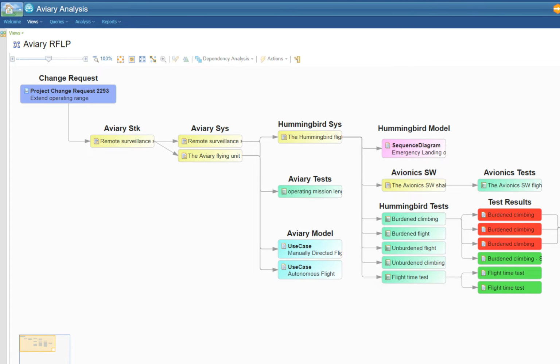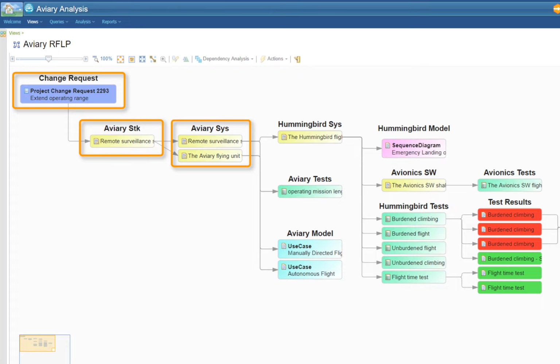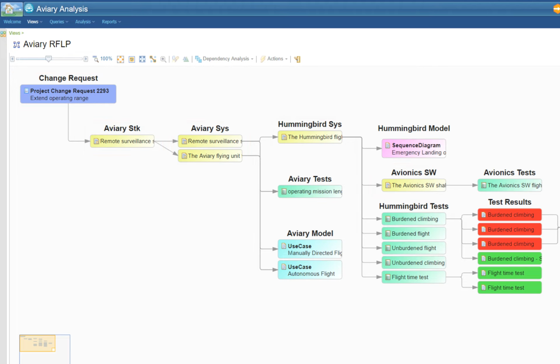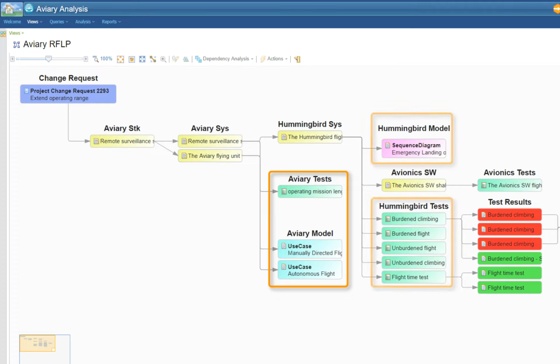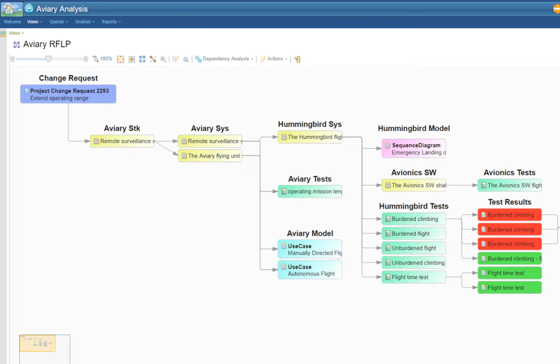This view shows a full traceability path and all of the impacted artifacts, from the change request to the stakeholder requirement, then to the affected aviary system requirements, to the Hummingbird system requirements and the avionics software requirements. And those are just the yellow boxes. The aviary system has models and tests. The Hummingbird system has models and tests. The avionics has models and tests. And all of those impacted elements are shown in this view.